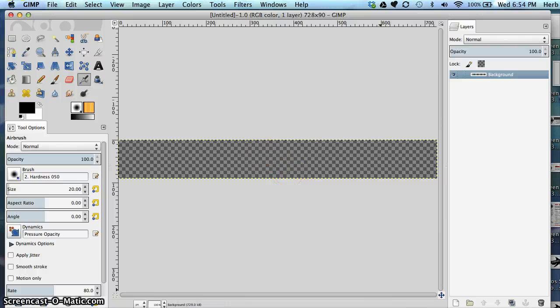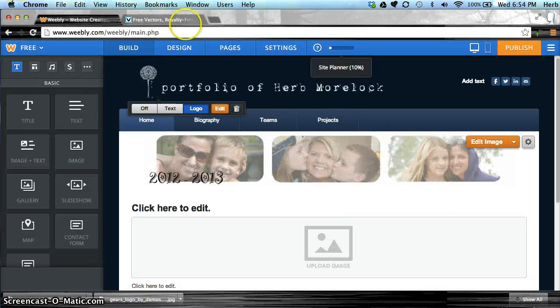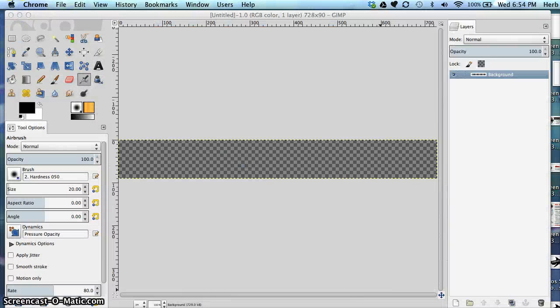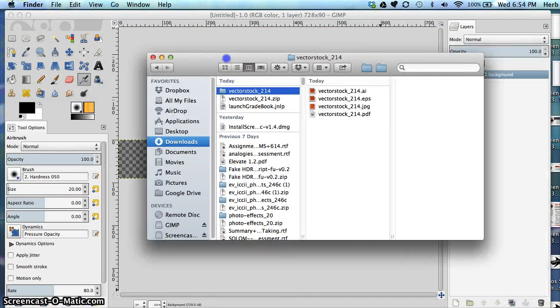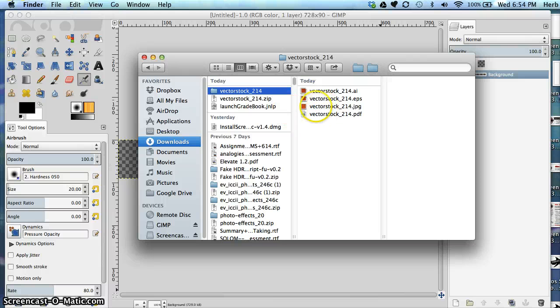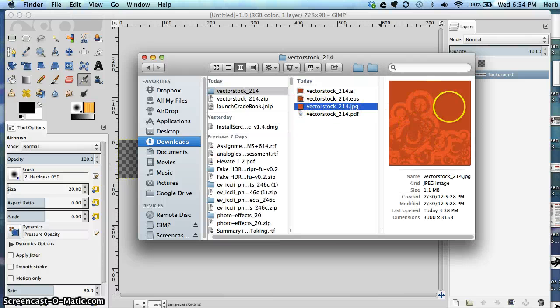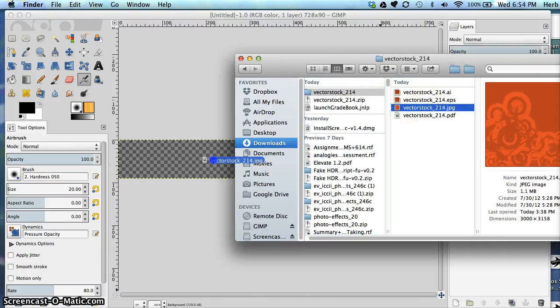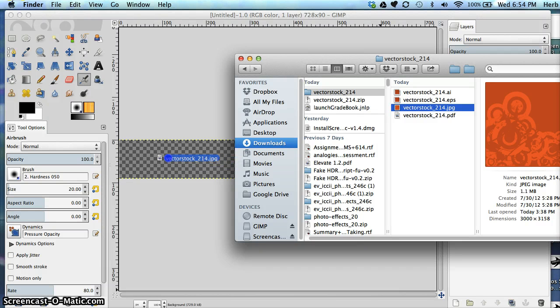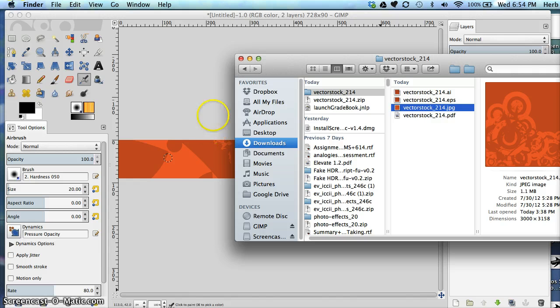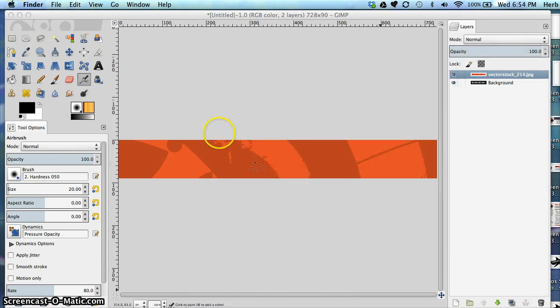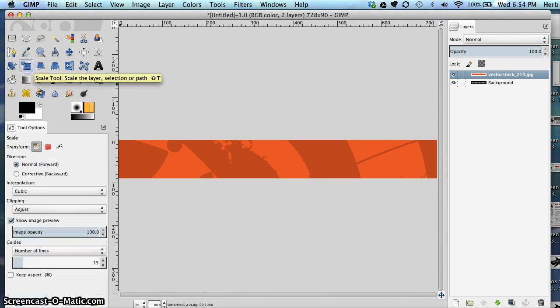So the first thing I did was download some vector art, and I found that on the vector site that I showed you. And here's the JPEG I'm going to use for this example. So we're going to bring the JPEG into our GIMP workspace. And notice it's huge, it's very large. We're going to need to scale this down to size. When I dragged it into the workspace, it created a layer for it. And let's go and scale that layer right now.